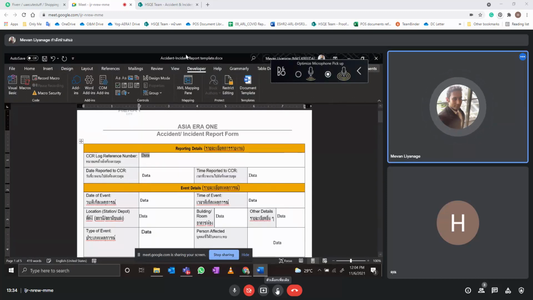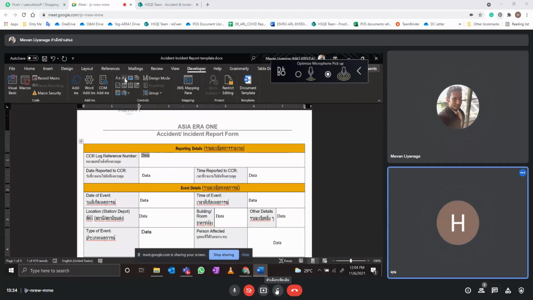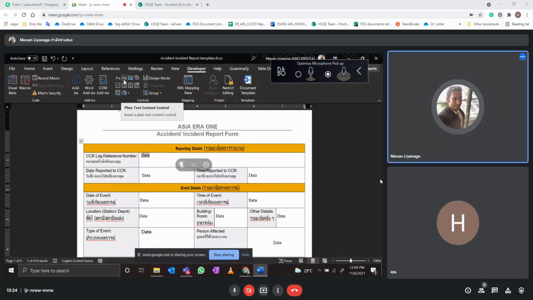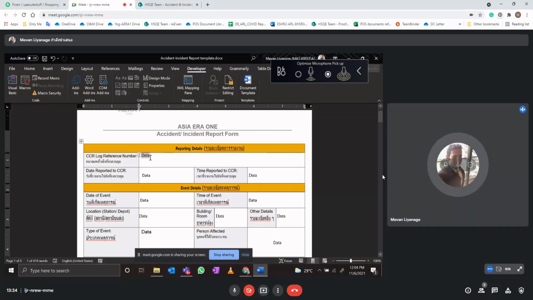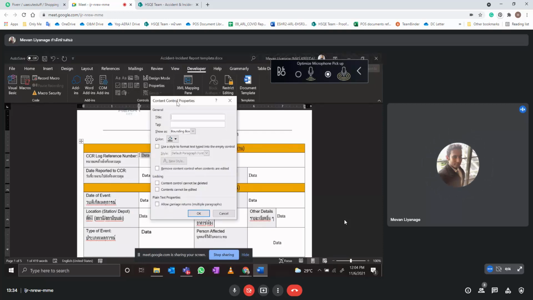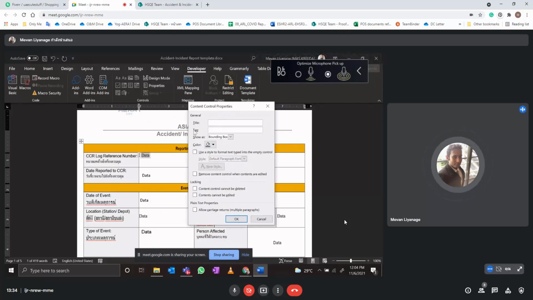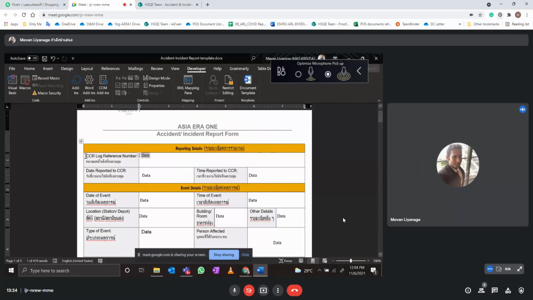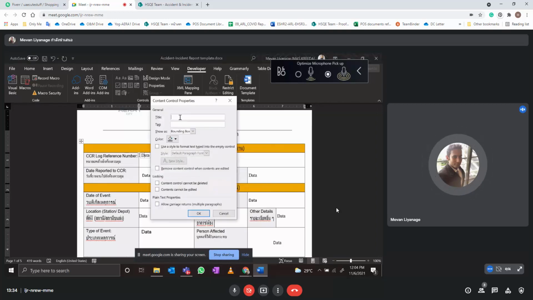Then I need to highlight. Then under Developer, you can see these small icons. So you need to click this plain text content control icon, right? When you click this, it will automatically add a small control like this. So you can see it's been added. Then you need to click properties and give it a name, so I can easily copy paste this one, and under properties I will give title and tag and click OK.